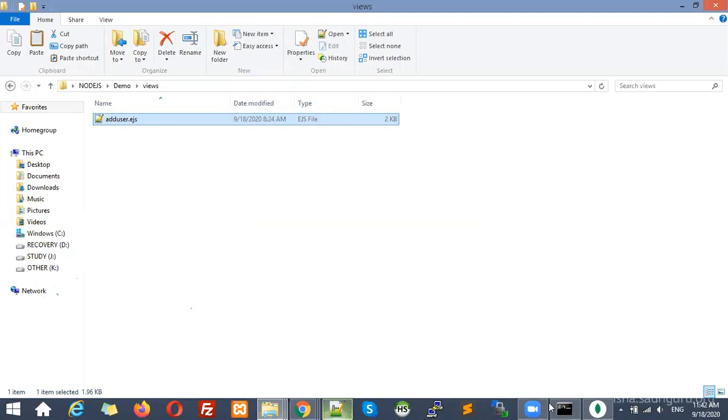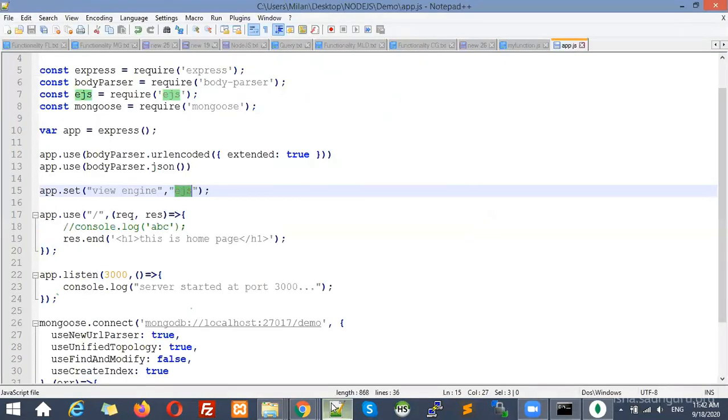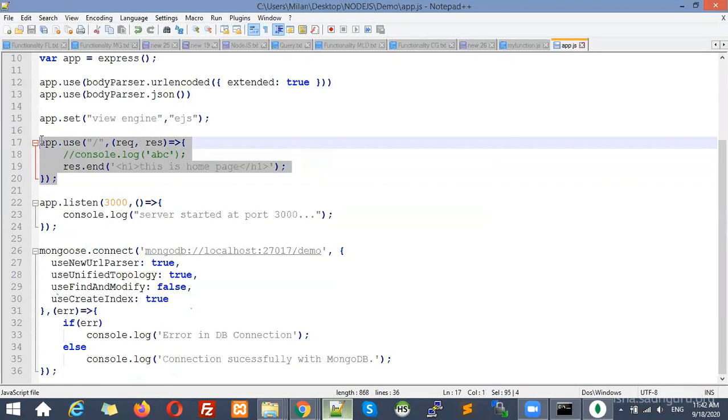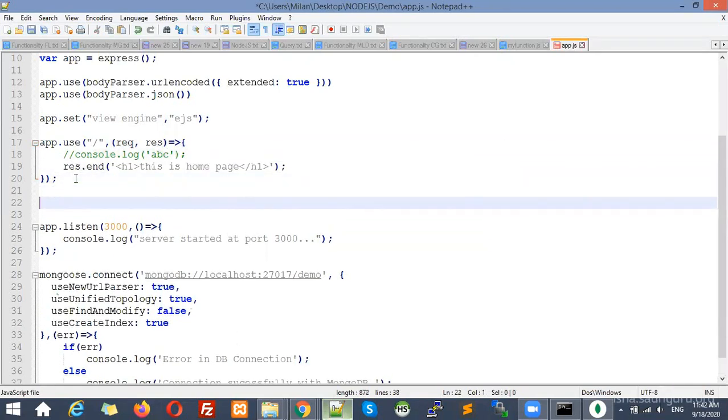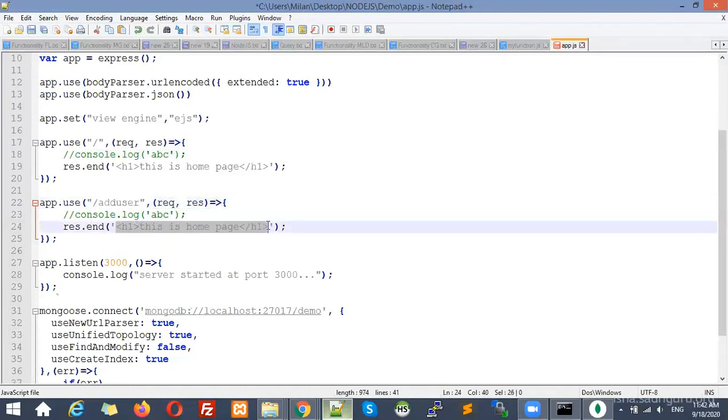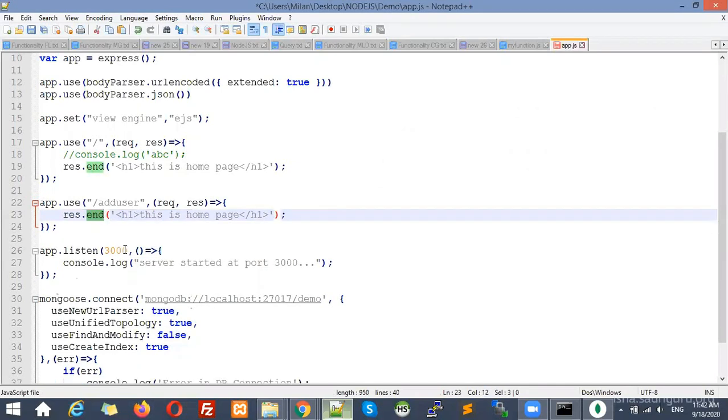So this is our file. Now let me mention over here. For example, this is our app. For example, slash, I have mentioned this one. Same, I am going to copy it. Now what am I going to use for add user? Instead of displaying a message, I want to display the file. So instead of the end method, there is another method, that is render.